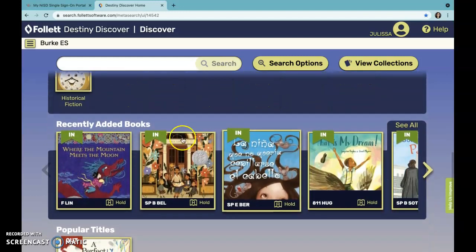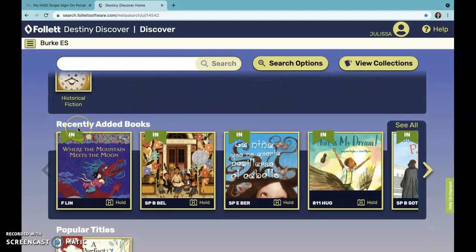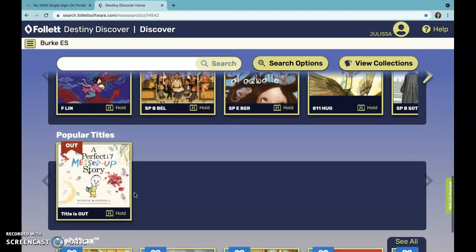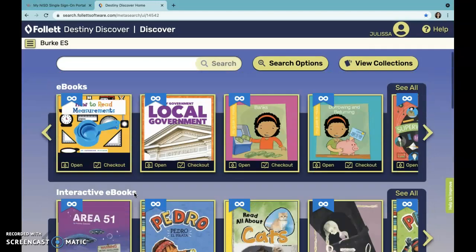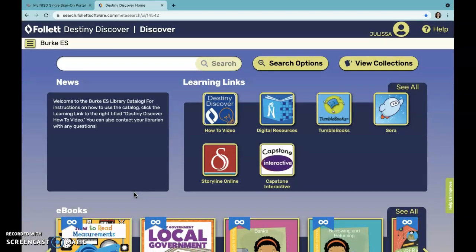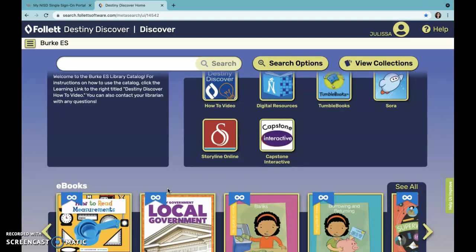You keep scrolling down. You will see some books that I recently added to our collection. Some great books that I just put in there, so make sure you check it out. Some popular titles and some Lightbox. Okay, now I have found that most teachers find this a little bit hard to navigate and kind of if you're looking for a specific book in our library, this is always kind of not the best way to go, but this I do recommend if you're going to be using the online resources, the electronic stuff. I definitely recommend you guys to do that.